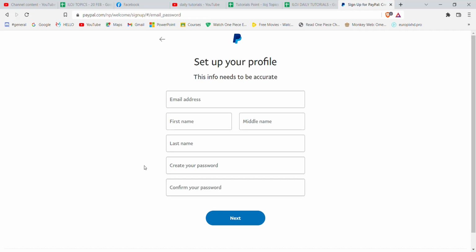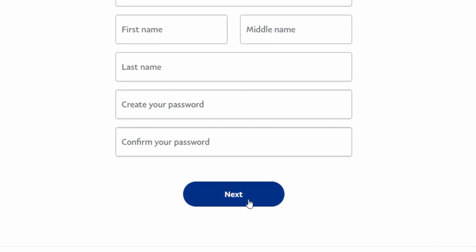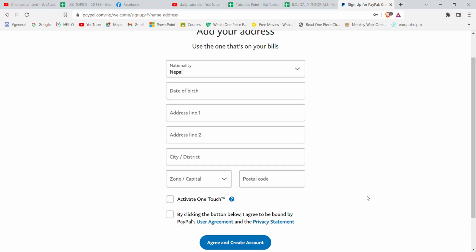Now in this page, you'll have to fill in all these credentials and then click on this next button. Once you fill in your credentials correctly and then click on the next button, you'll be further guided to another page where you'll have to fill in some more credentials.